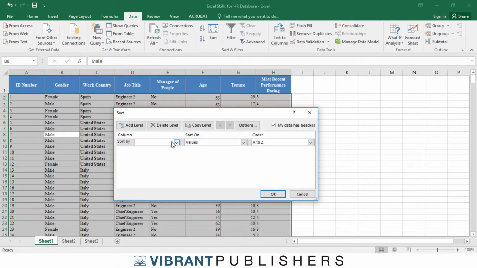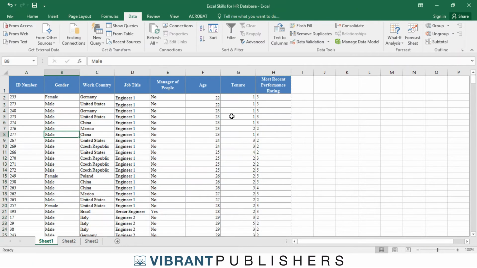So let's do this. We're going to sort by age, and it's going to sort on values. Your other options, if you have cell colors or font colors and things, you can sort on those, but we're going to stick with values for now. And we said that we wanted to do youngest to oldest, so we're going to do smallest to largest. If you wanted to do oldest to youngest, you can click on this and do largest to smallest, but we're going to stick with what we've got. I'm going to hit OK, and our data is then going to be sorted.